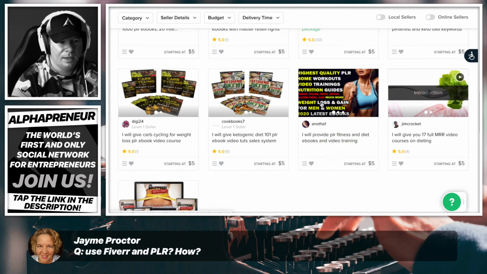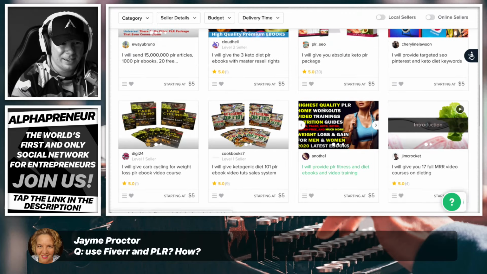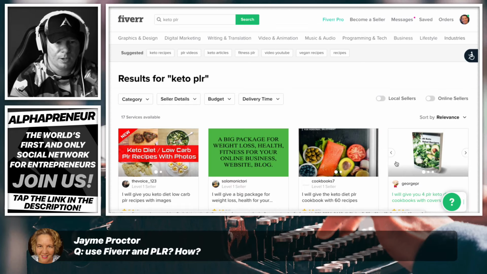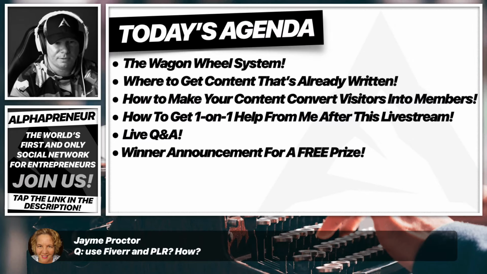So you can buy all the content that you need all over the place. You could go to Google and find PLR websites, or you could go to Fiverr, which for those of you who don't know, is where you can go to find people that do small services, like gigs. They are pretty much getting PLR stuff and then reselling it to you, which is fine.